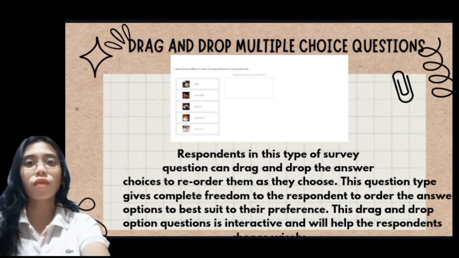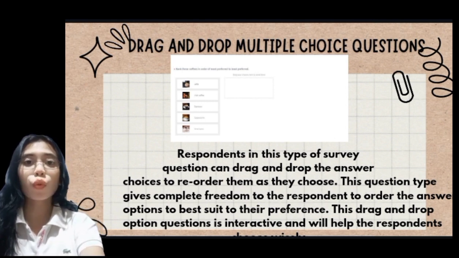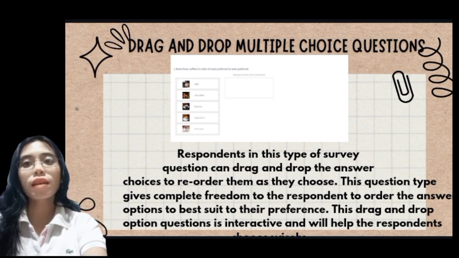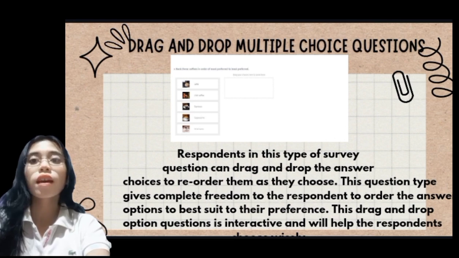Respondents in this type of survey question can drag and drop the answer choices to reorder them as they choose. This question type gives complete freedom to the respondents to order the answer options to best suit their preference. This drag and drop option question is interactive and will help the respondent choose wisely.